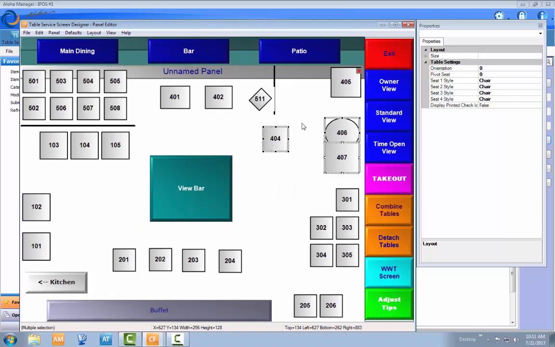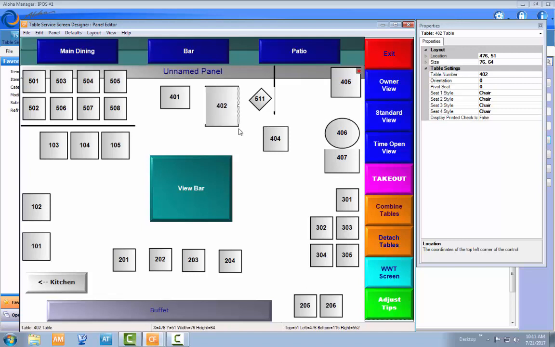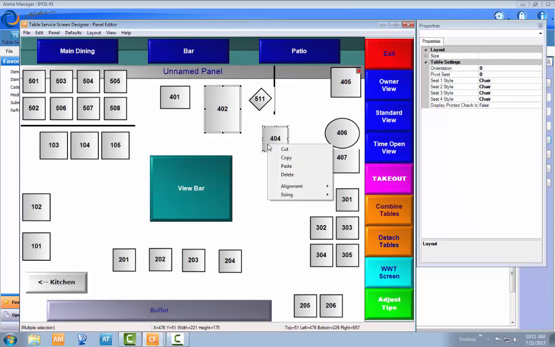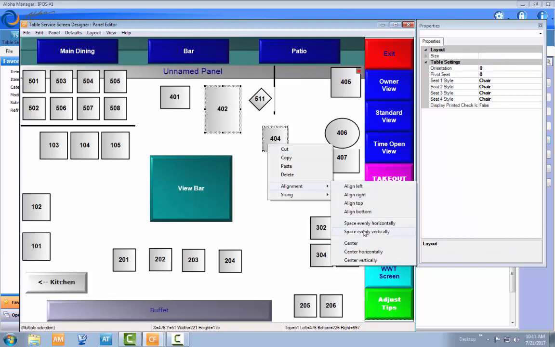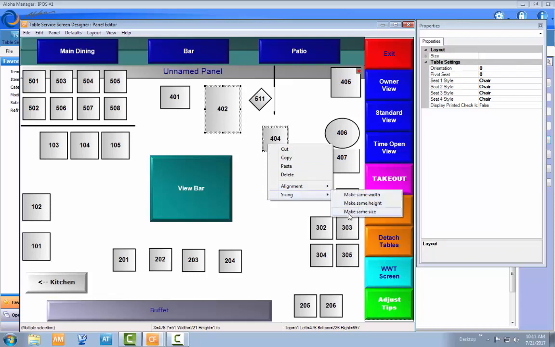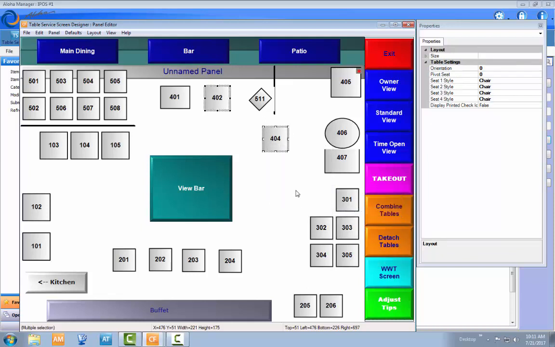So that means you don't have to make individual changes over and over and over again for the same tables, or I could just make one change on the other one, and then I can select multiples and go ahead and say that I want them all to be the same size. Just make sure that you remember which one is using the reference point. So that's kind of the basics for making the floor plan changes and moving things around.